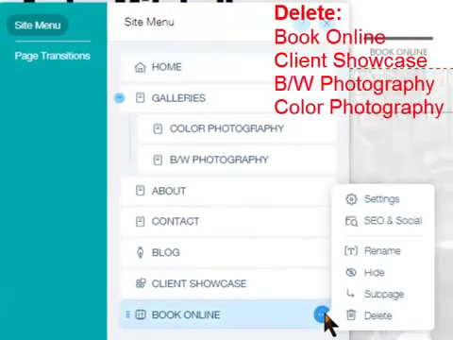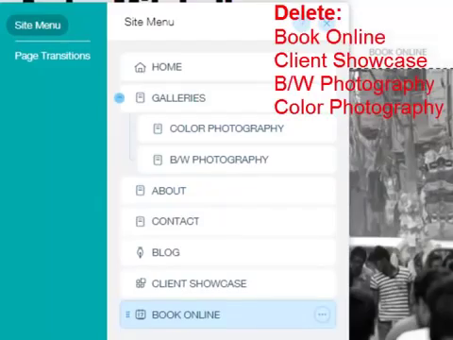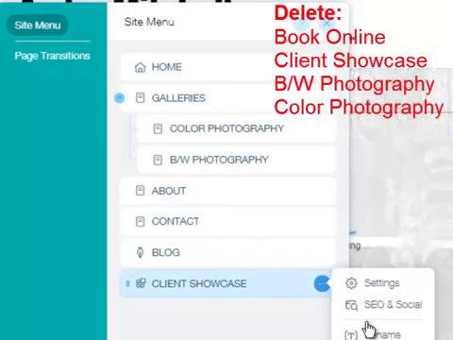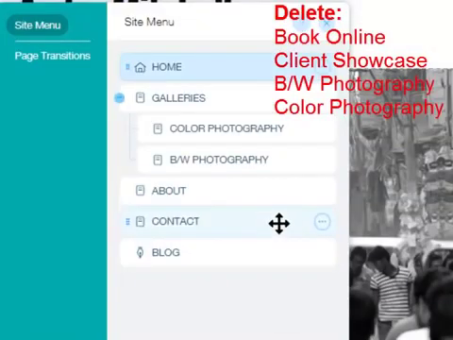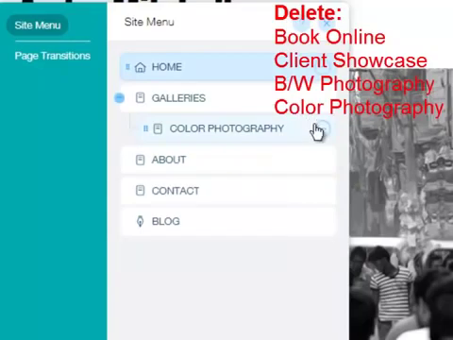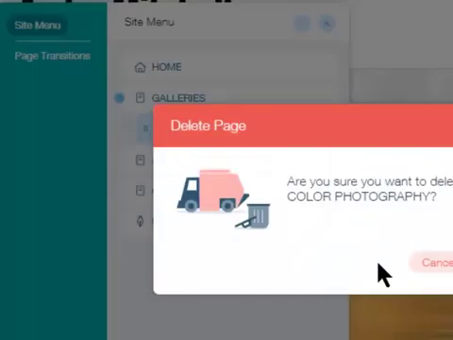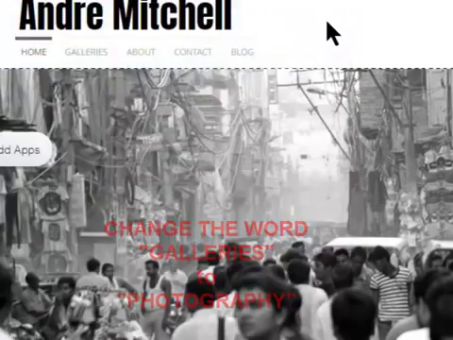you're going to hit the three dots and hit Delete for the following: Book Online, Client Showcase. We're going to keep blog, we're going to keep contact, we're going to keep about, but I want you to delete black and white photography and delete color photography. You're going to have home, galleries, about, contact, and blog. And that should be good.